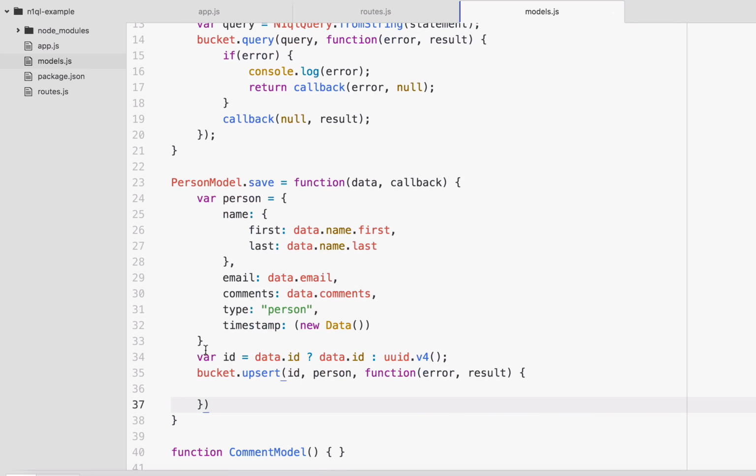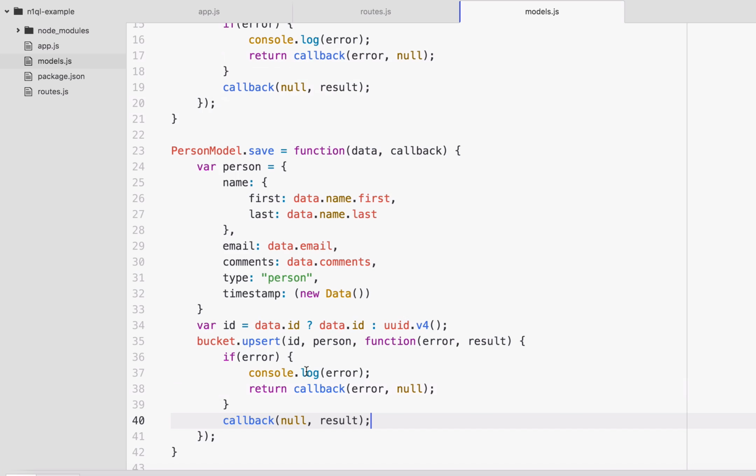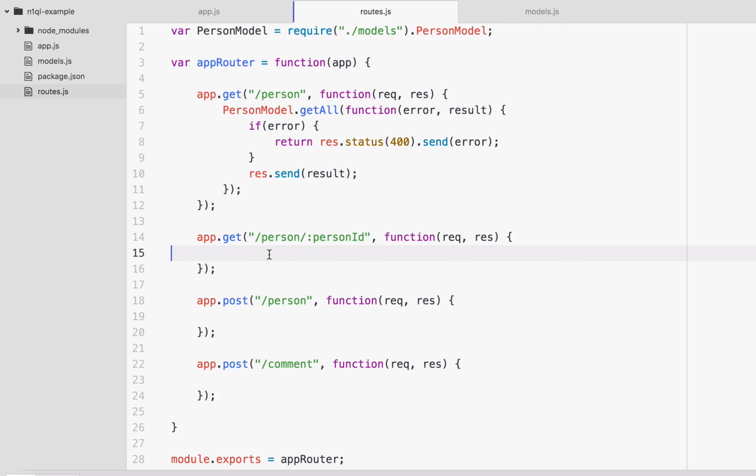And you'll see there's a trend here. It's going to look very similar to what we've already done. And for that reason, I'm actually going to copy from a previous function, and we're going to return either the error or the result. So in this case, we're going to go back to routes, and we're going to finish this off. So we're going to say person model. Oh, I'm in the wrong endpoint. So I'm going to say person model dot save, and we're going to pass in the request body, and we're going to pass in a function, a callback function.